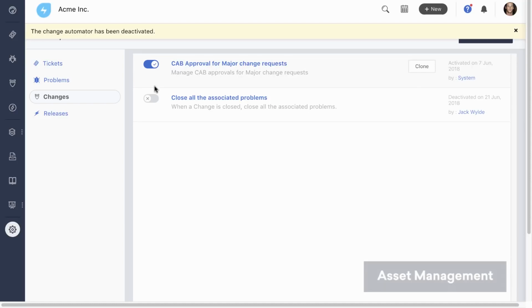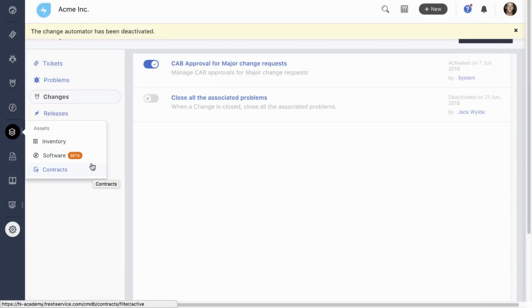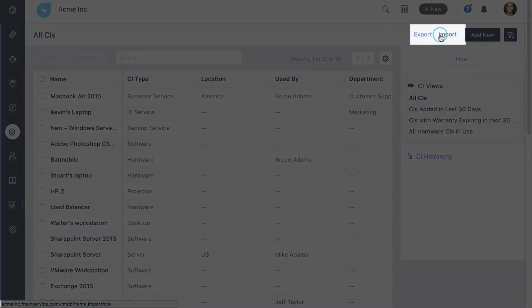Moving on, the Freshservice Asset Management module lets you track and manage asset inventory, software licenses, and contracts. And as we saw earlier, it's closely integrated with all other ITIL processes. There are various ways to add asset details to the CMDB. The Asset Manager can import the list of assets from a simple CSV file.